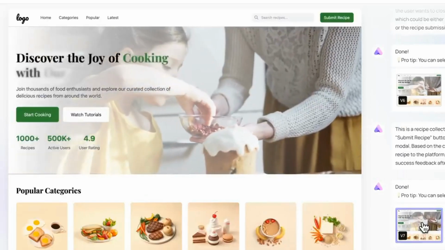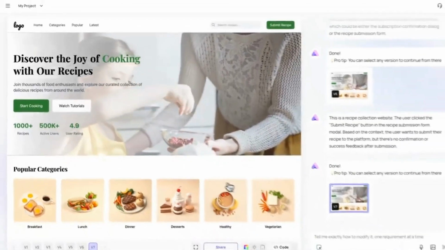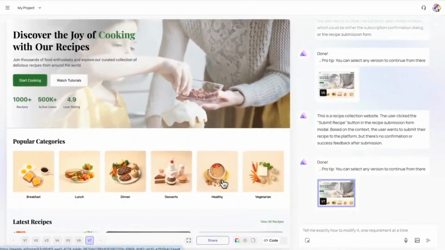Readdy takes your idea and turns it into a design. It looks neat and professional. You also get actual code to start building it immediately. Quick and simple.